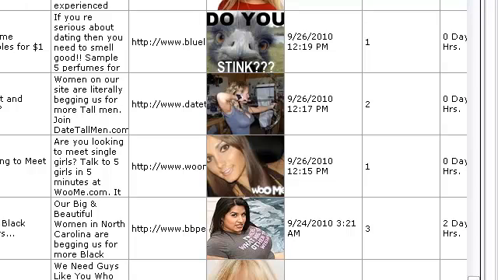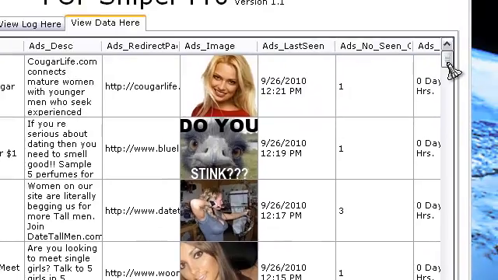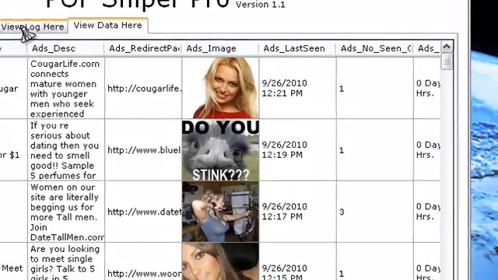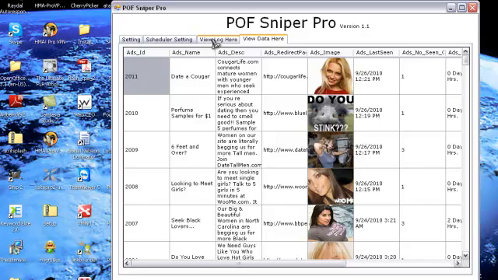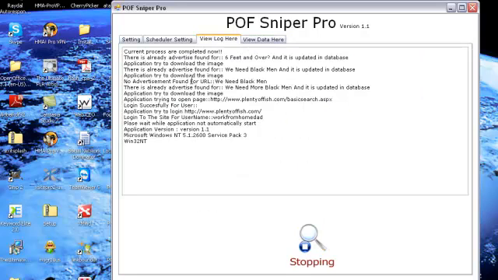Okay, guys, back with you. It took about a minute and a half. The ads are starting to populate in now. See, the ads are rolling in. Once the software pulls the first set of ads, what I like to do is basically log back in, hit the, there we go. What I like to do is click the view log area here and take a look and see what it's doing. Right now, it's completed the first cycle.